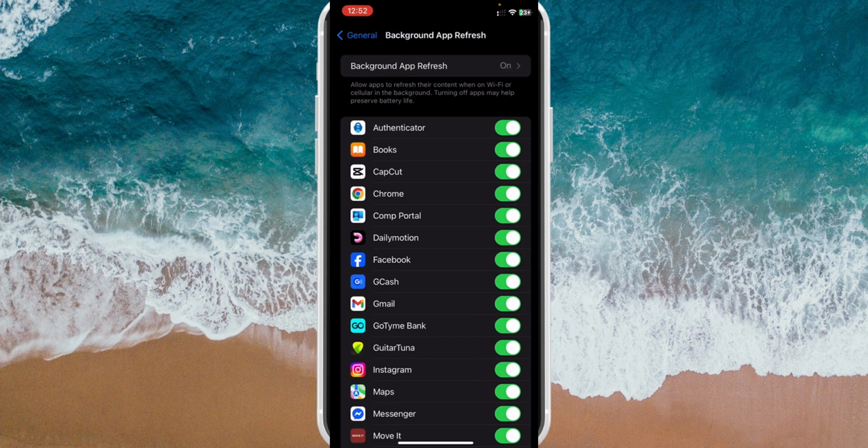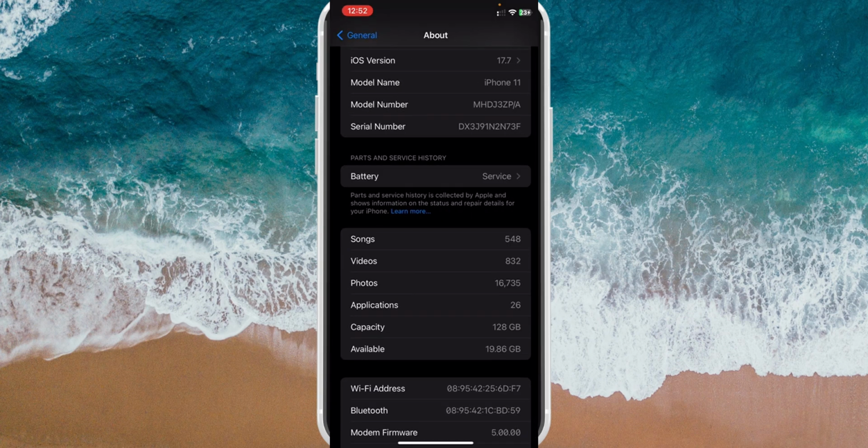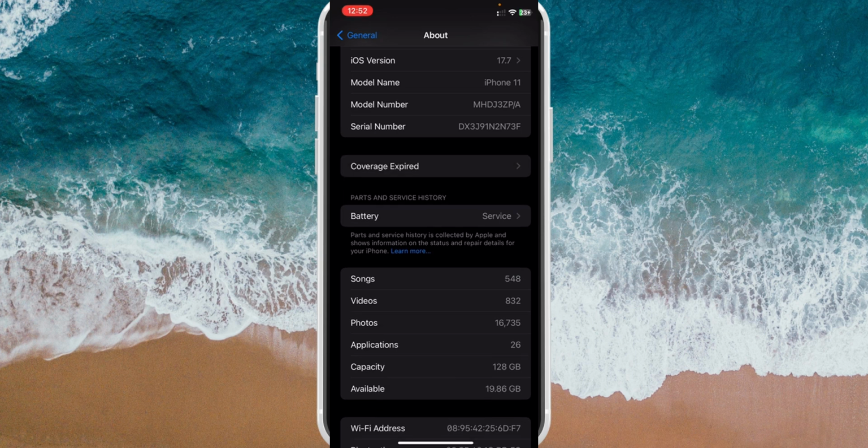Click on back. Right after, check the software that you have on your device. Click on about. Make sure that your iOS version is above 11. So this trick works on iOS versions 11 and above.